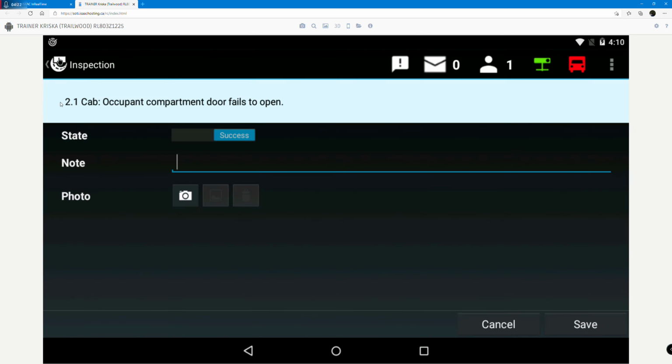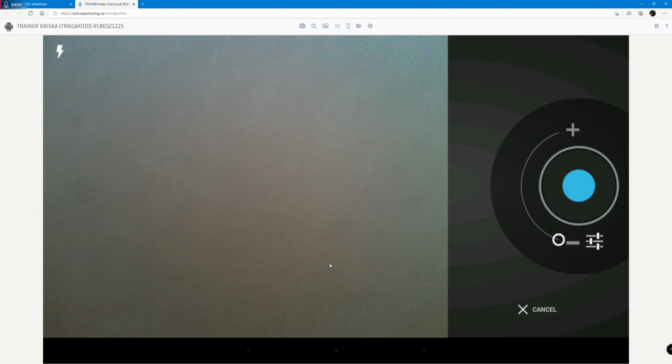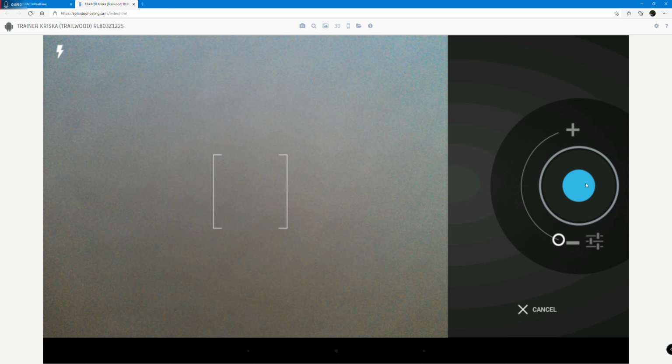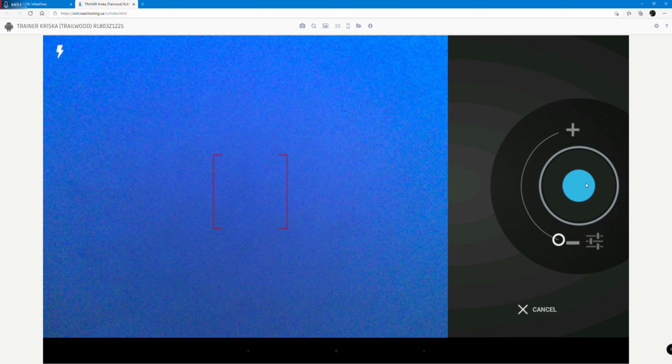This will bring up the success or fail state for the inspection. It'll tell you the category you've selected. To mark a defect, you're going to click on Fail. You're going to put in a note as to what the defect was. And if it's a defect that you can take a picture of, you can click on the camera, which will bring up the camera and allow you to take a picture of the defect by pressing the blue button. Then you can click Done.